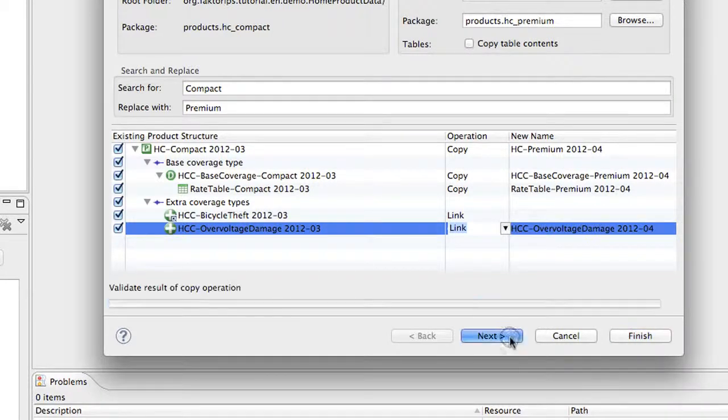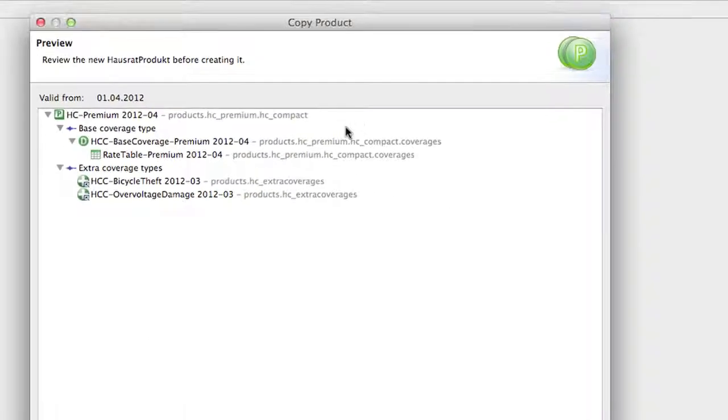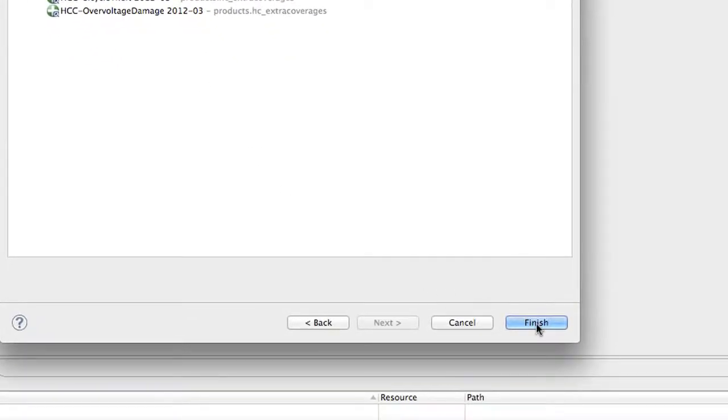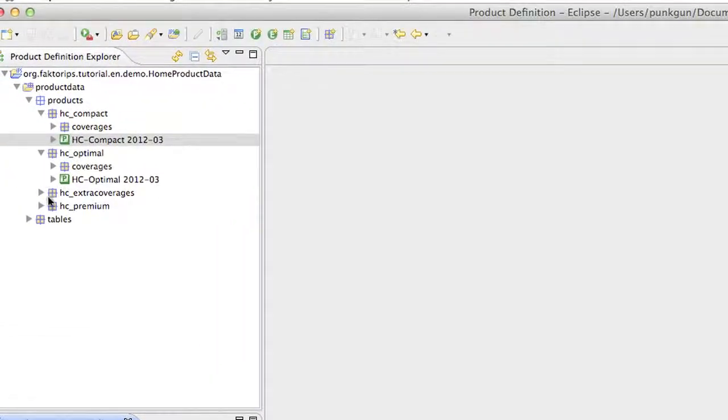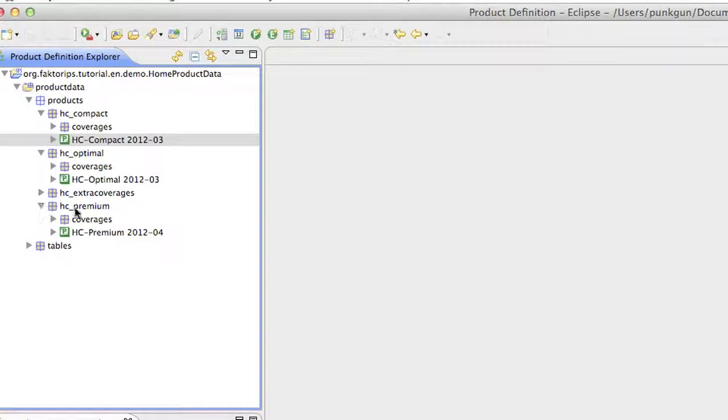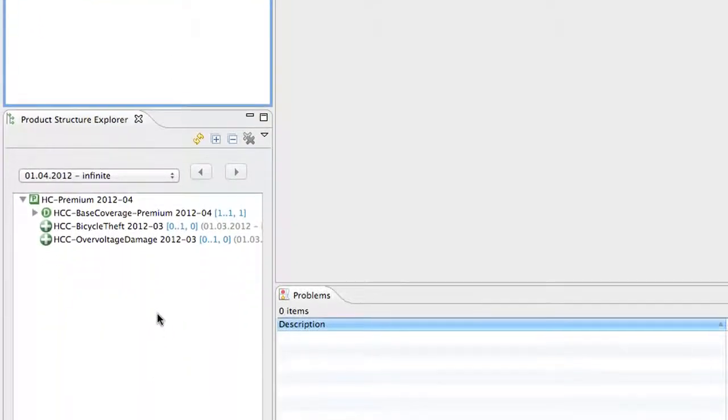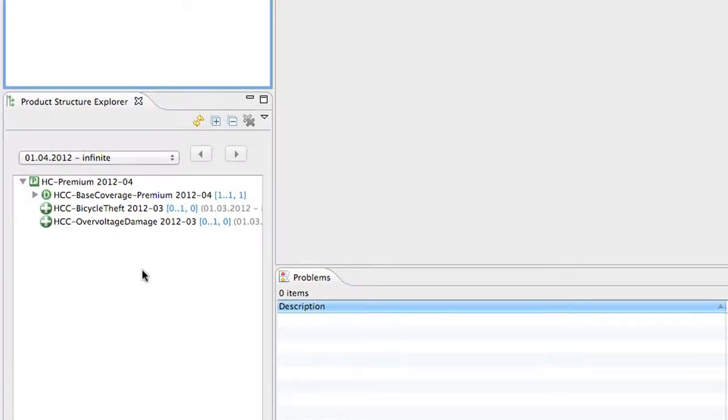Before creating the new product, I will preview it first. Once everything is OK, I confirm with Finish. We now see a new package, HC Premium, in the Product Definition Explorer, which contains our new product. The structure of the new product is now displayed in the Product Structure Explorer.